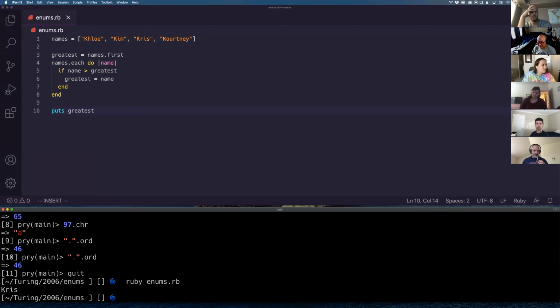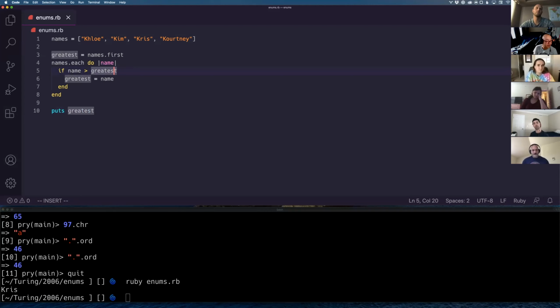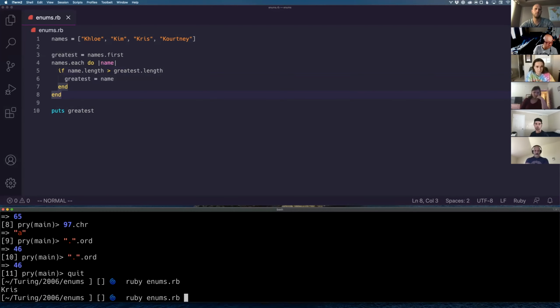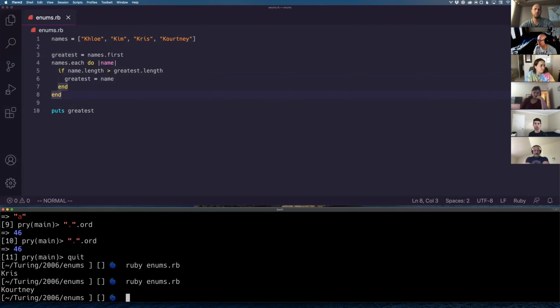That's fine, but what if I wanted to get which one is the greatest by how long their name is? We can do something similar like this. If name is greatest, we could do if name.length is greater than greatest.length, because we're now comparing how long things are. And this should be Courtney, because this is the longest name.